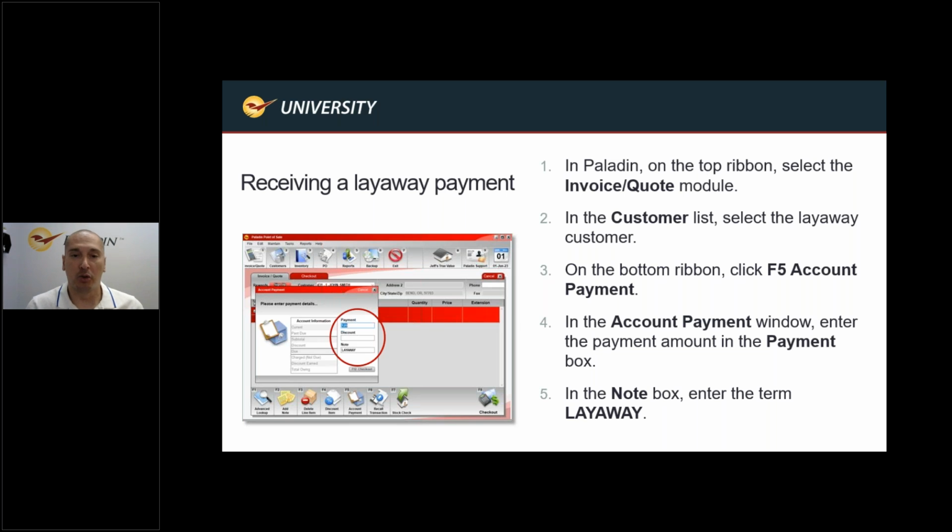Now, a week later, they come in, they want to make their first payment. Whether they're making their first payment that day or a week later, it doesn't matter. But now we're moving to talking about how we're going to receive payments for that layaway transaction. So in Paladin, on the top ribbon, you're going to go to Invoice and Quote, which you may already be there. In the customer list, we're going to select that layaway customer, so L- John Smith in this case.